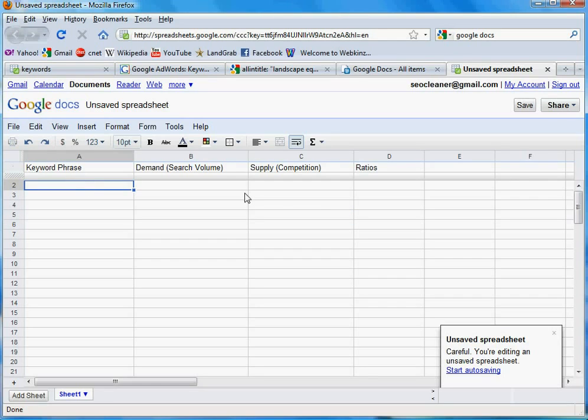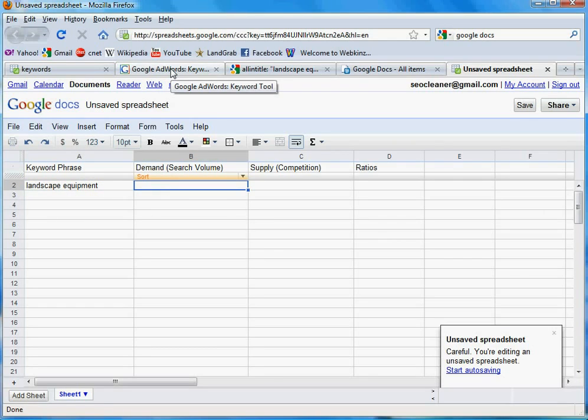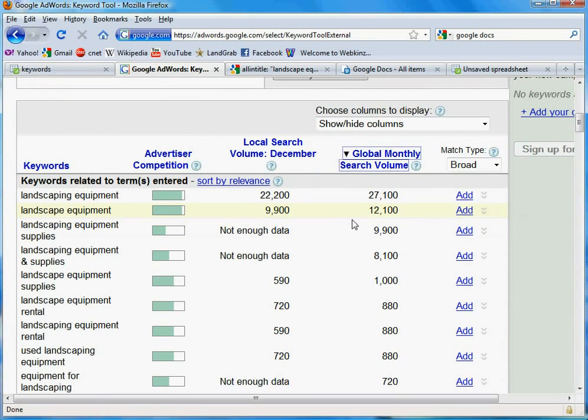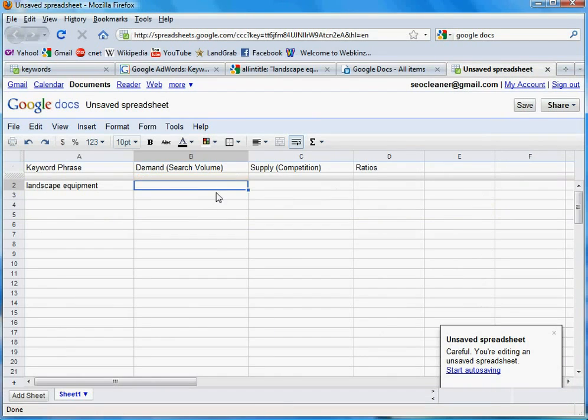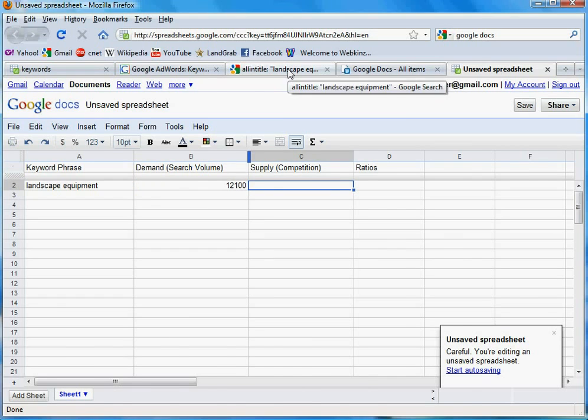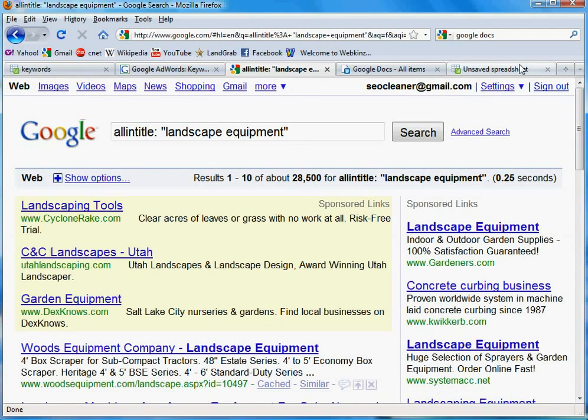Since we're not using landscaping equipment, we don't even need to write that in here. Let's just do the second one, which was close to our criteria, landscape equipment. The demand, if we go back here, we can find that. Landscape equipment was 12,100. Let's save that in here. And let's get the competition: 28,500.